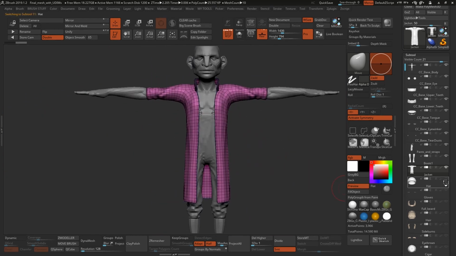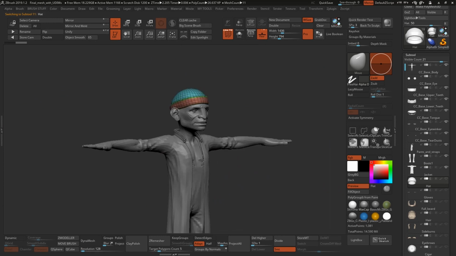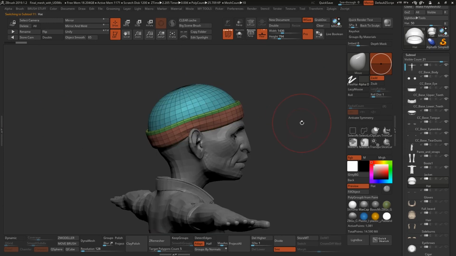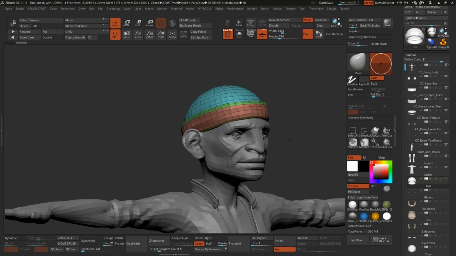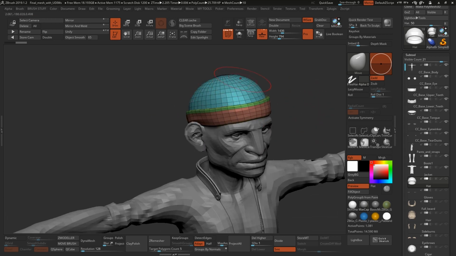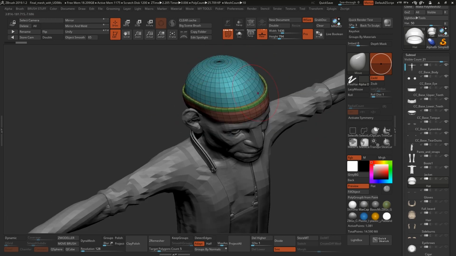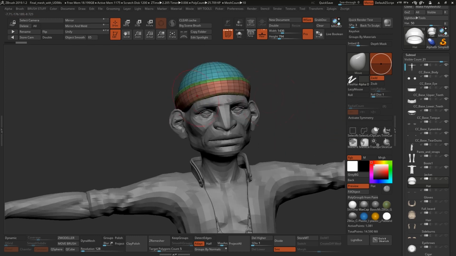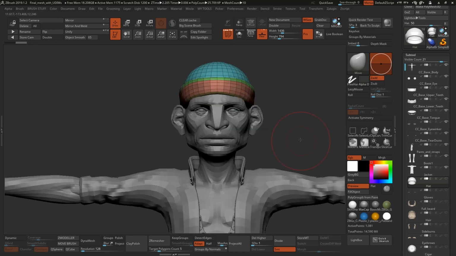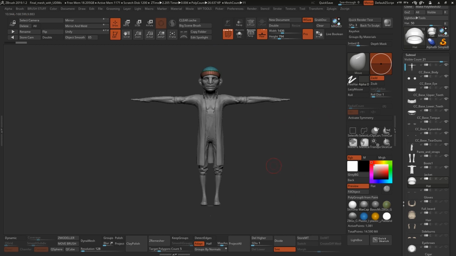All right, the next one would be the hat. Again, the process of generating this hat is very similar to the one that I showed you before. Just appending a sphere in this case because it made more sense in terms of the shape, and then just using the ZModeler and the move brush in ZBrush to tweak that. So that's the hat there.